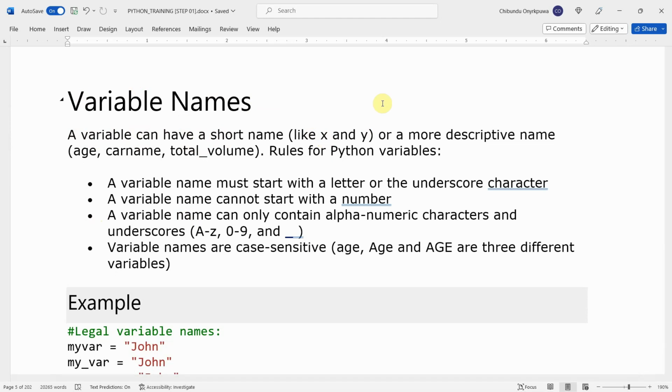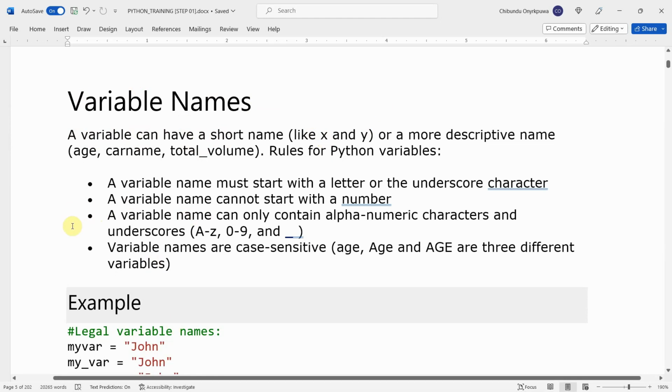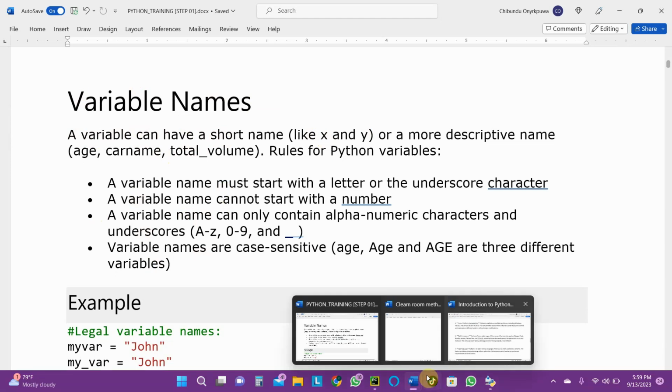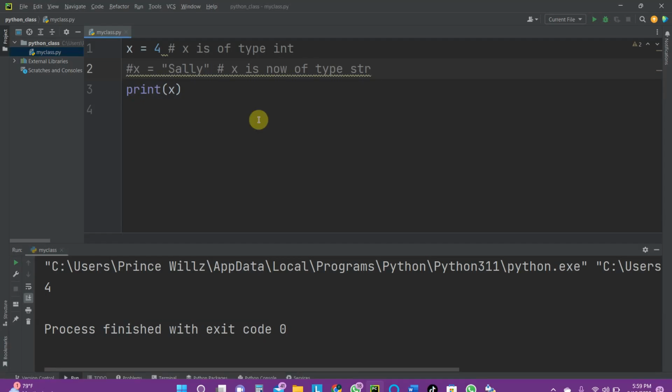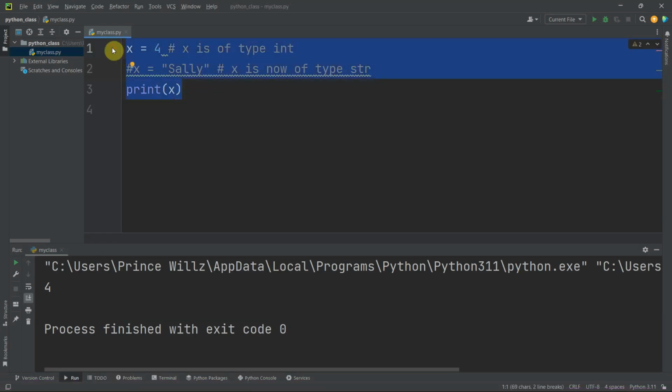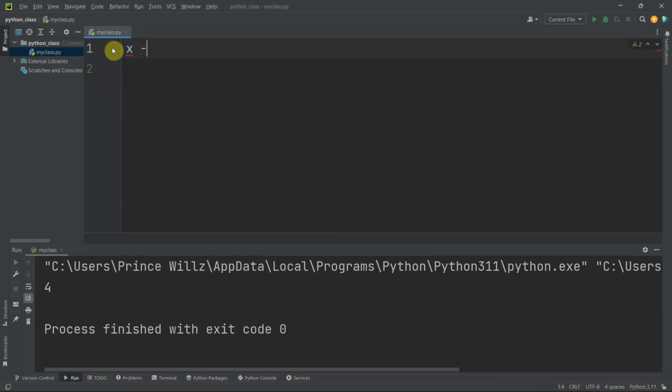Okay, rules for Python variables. Which are the ones that come across? Now it says a variable can have a short name, which is something like s and y. You can just use s and y as a variable, and you can also use anything as a variable. Like earlier we used s, and s is equals to 244. It was used as a variable.